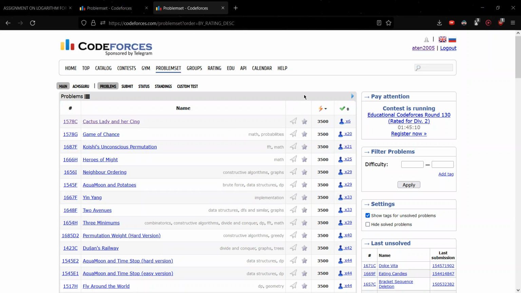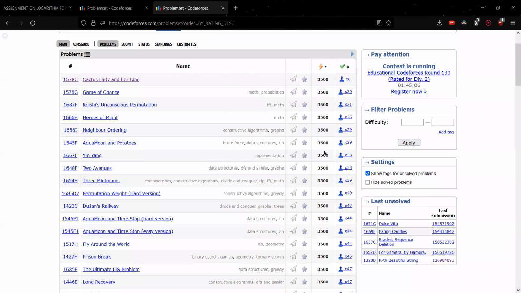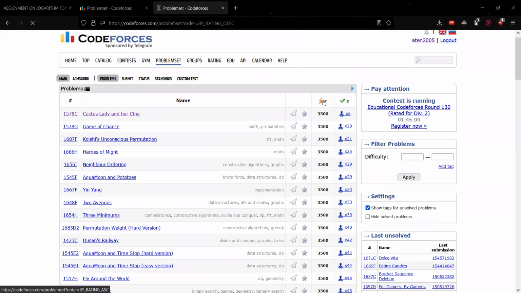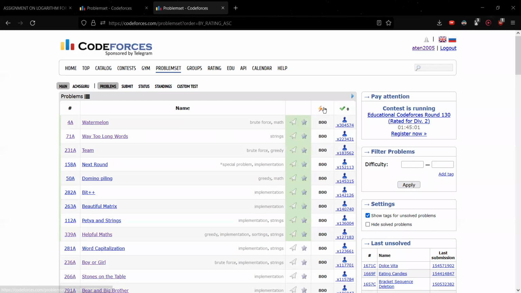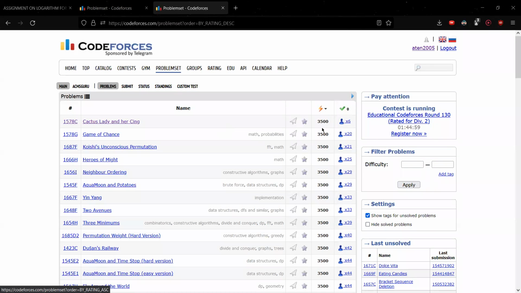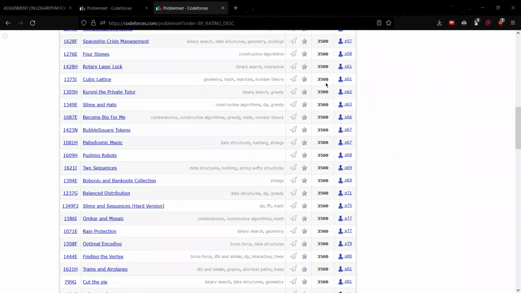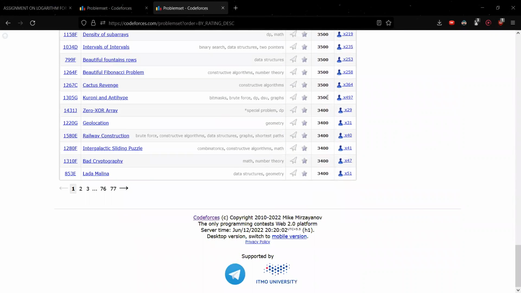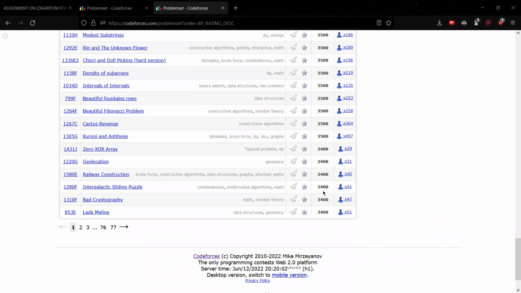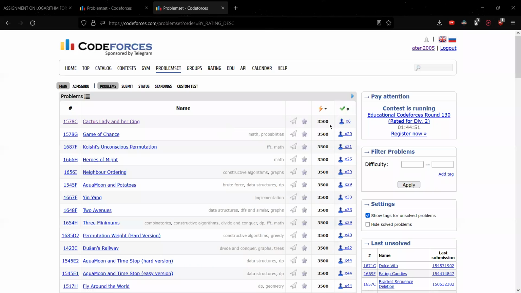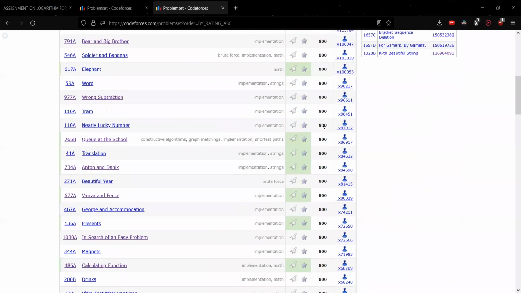So this is basically the problem difficulty, this thing below the lightning sign. As you can see, if I click this, it changes how the problems are sorted. Right now, they're sorted from highest difficulty to lowest difficulty. See, the top ones are 3500, these are 3400. If I click that again, it'll sort them from lowest to highest difficulty.